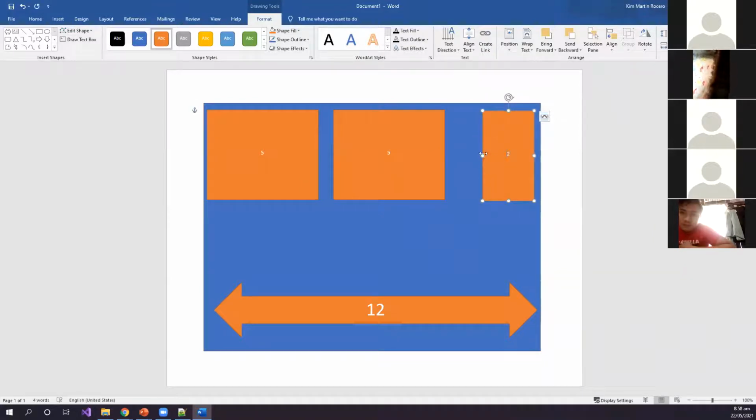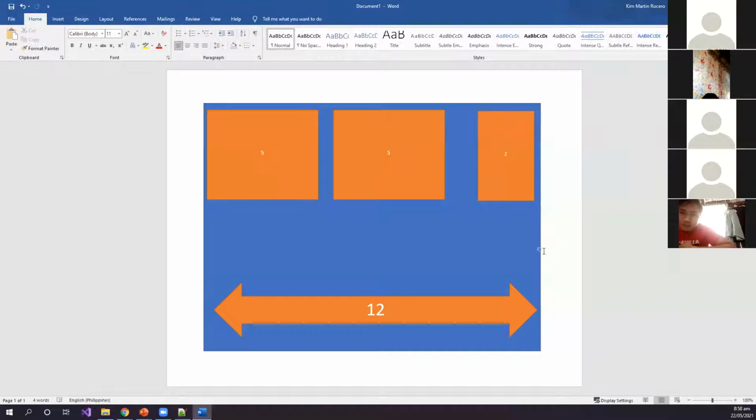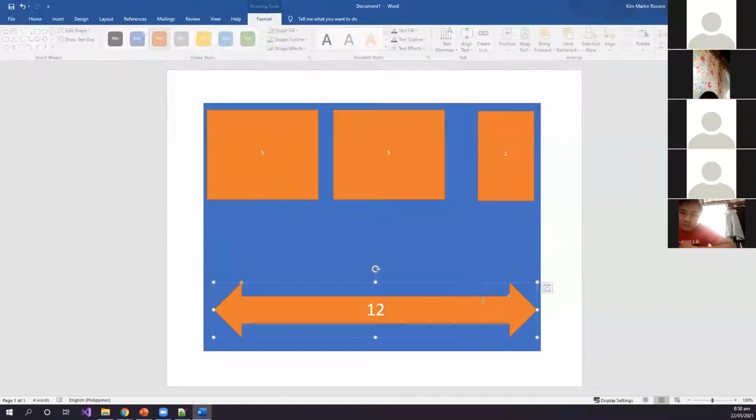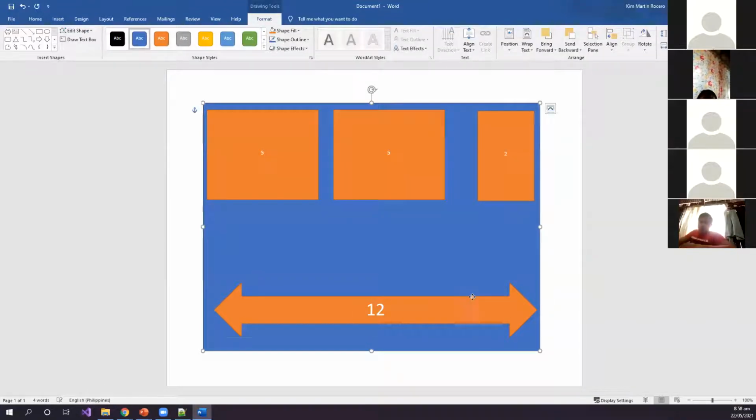You cannot go beyond 12. Once it exceeds 12, the total of the sizes, it will drop down. So you should always think that the perfect width or size is 12, especially with divs and with forms. So it is better that you are aware.